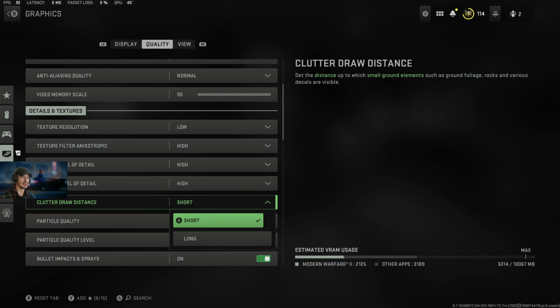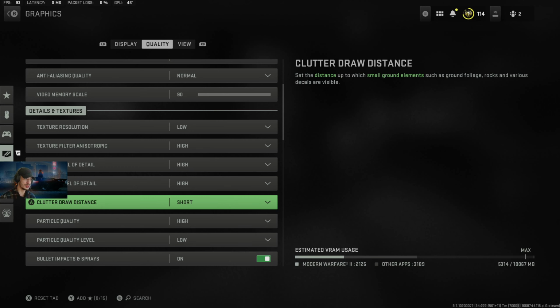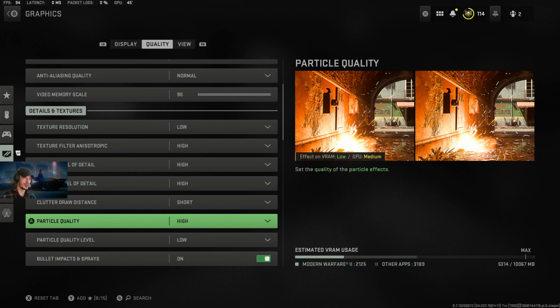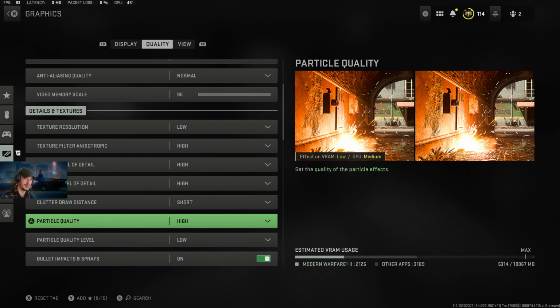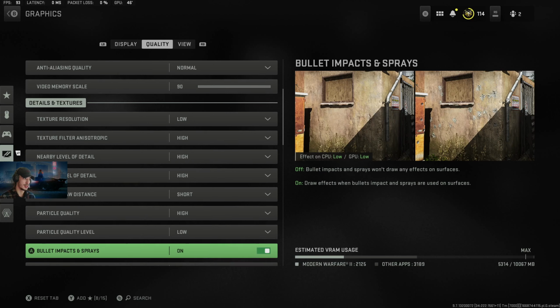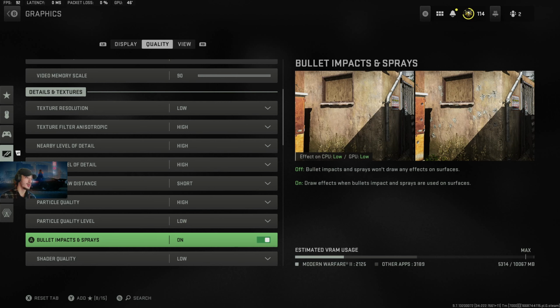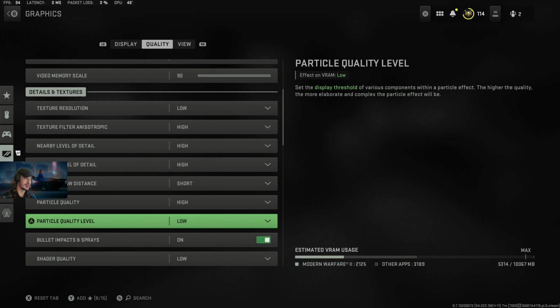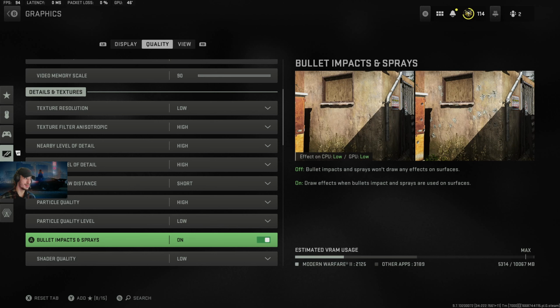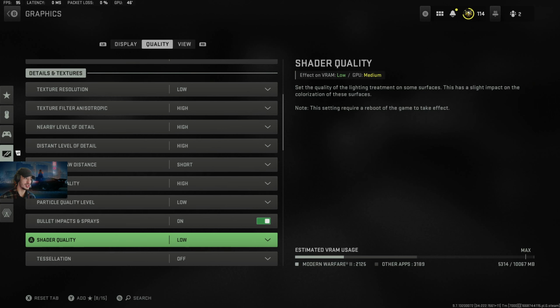Clutter draw distance, I would recommend putting this on short, because it's a heavy setting also. Particle quality, there is actually a big difference, sorry, between high and low, but no big difference in the FPS usage. So just use the high one. Particle quality level low, because this one is pretty heavy on the GPU, and it still looks pretty decent. Bullet impact spray doesn't impact your FPS, so just put it on. I mean, it's preference, but I guess it's kind of useful information.